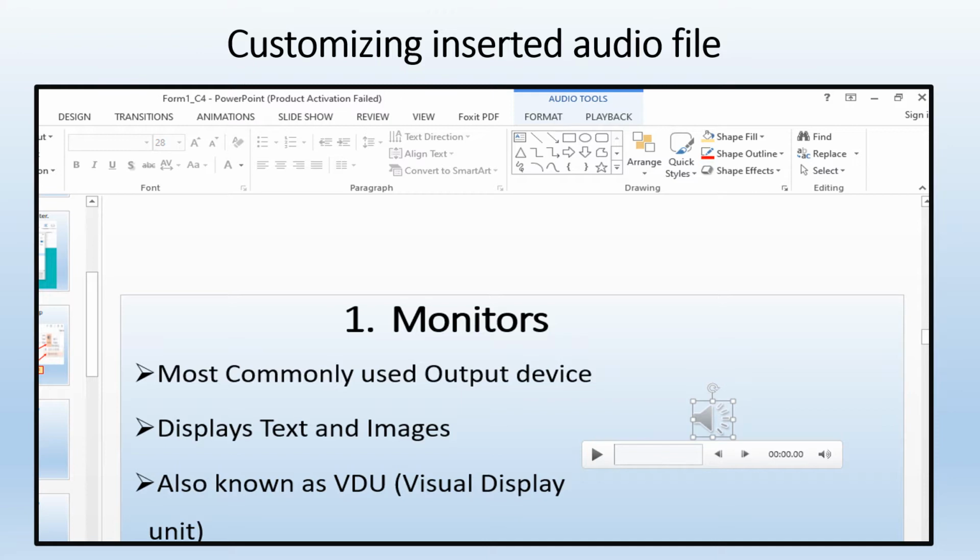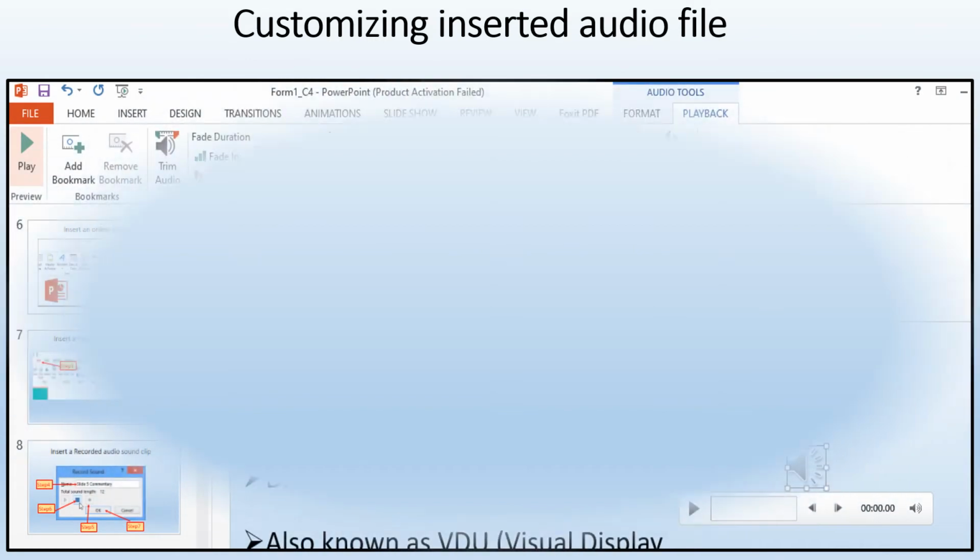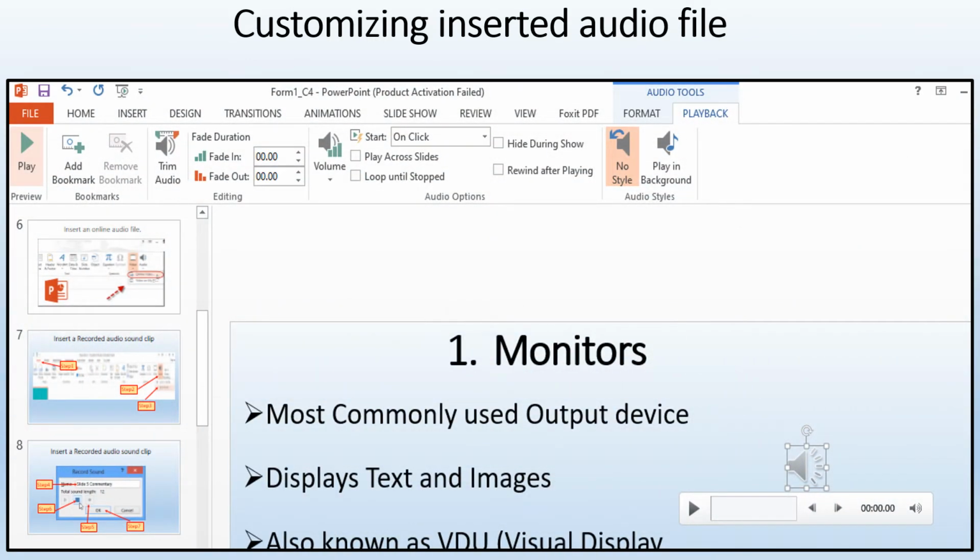Once you select this sound clip, you will see this blue color contextual tab. That is an extra tab. Earlier it was not there. Once you click on the sound clip only, you will see this tab. So once you go to Playback tab, you can customize your audio clip.